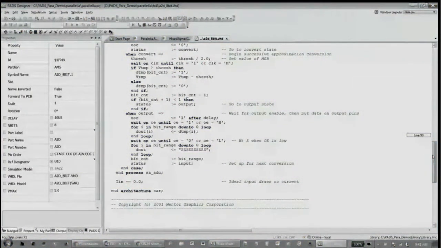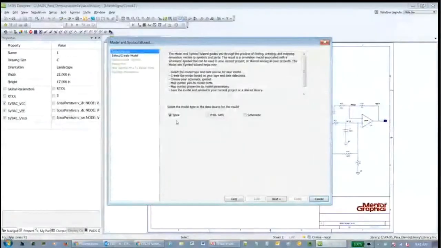Another cool feature in here is if I don't have a model for something, I can actually use a model wizard that we provide that can base stuff off of a SPICE model or VHDL-AMS model, or even a schematic if I was going to go that route, and I can create a model on the fly, which again, not many of our competitive tools have that capability.